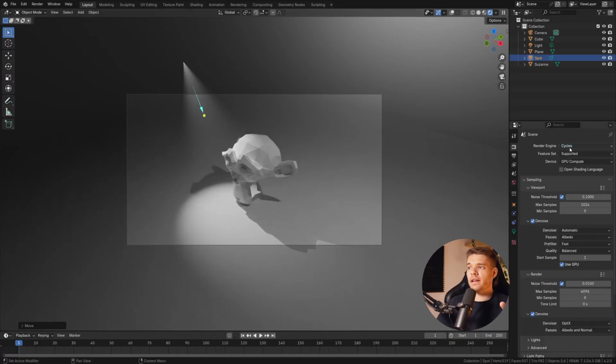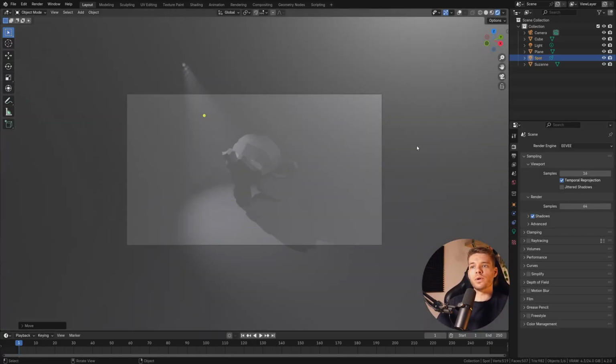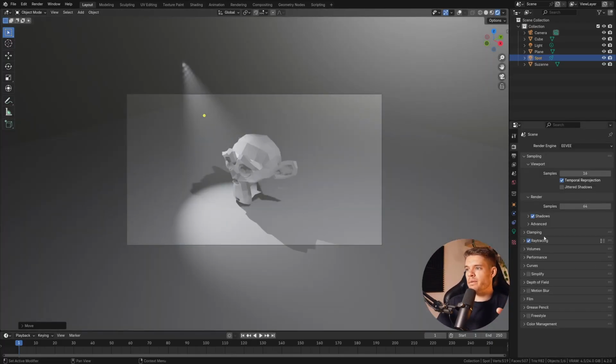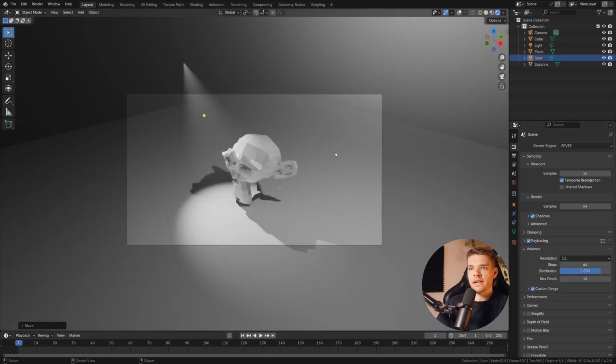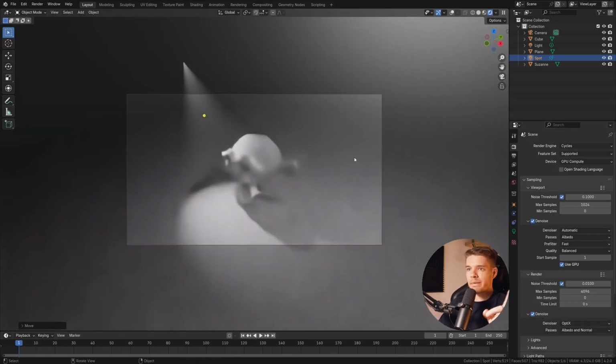And the cool thing is that a lot of these volumetric effects also work inside of Eevee. I might need to bump up the quality a little bit here. So inside of Eevee, we go to volumes and we increase the quality. There it is. But yeah, these volumetric effects also work inside of Eevee. So that's a really cool feature. Even if you have to work in Eevee because of your PC hardware, you can still use volumetric effects to create realistic volumetric lighting.